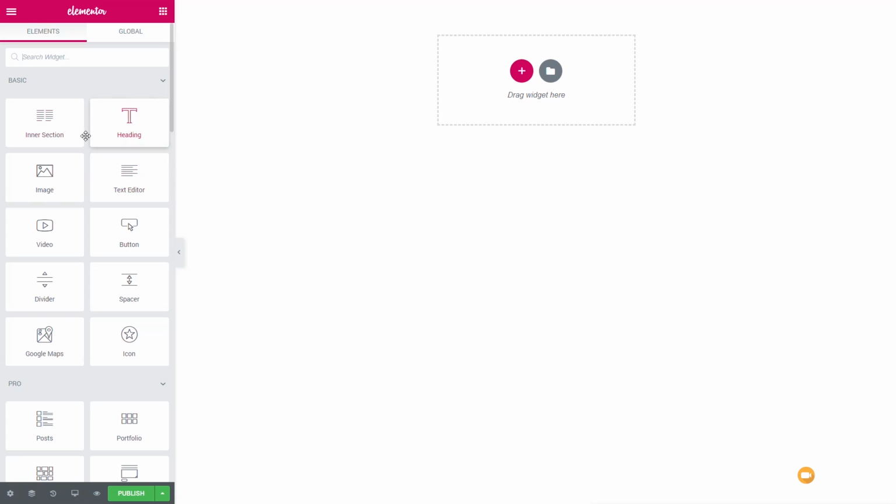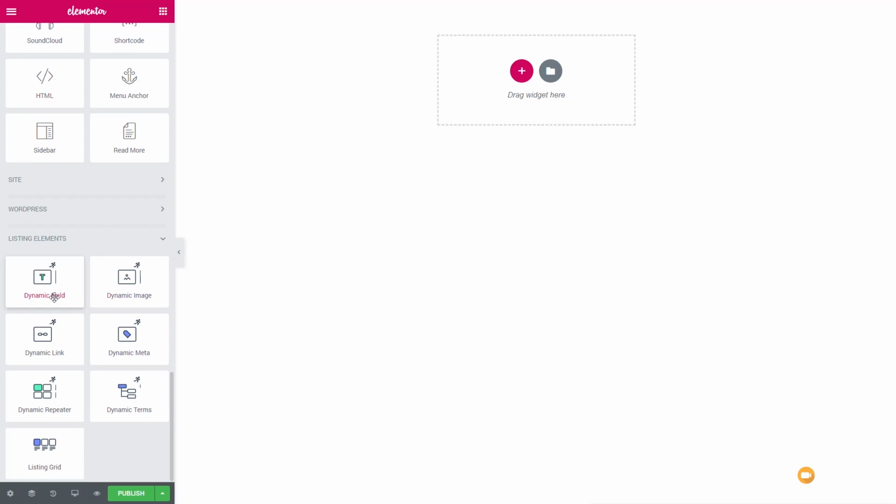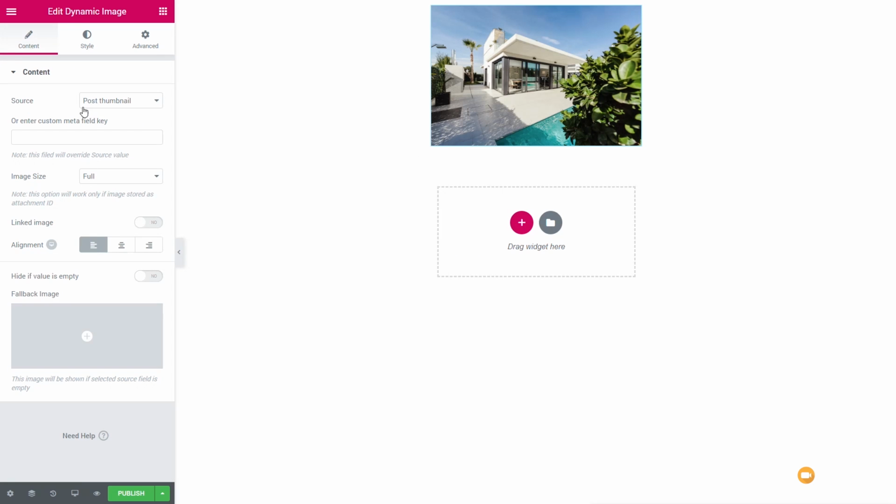Now if I wanted to, I could use some of the basic widgets we have as part of Elementor and Elementor Pro, or we can come down to the bottom and take a look at using these listing elements that are part of JetEngine. Let's just use those. Dynamic image, we're going to drag that and drop that in there. Post thumbnail is perfectly fine, but we could, if we wanted to, use a different custom field.